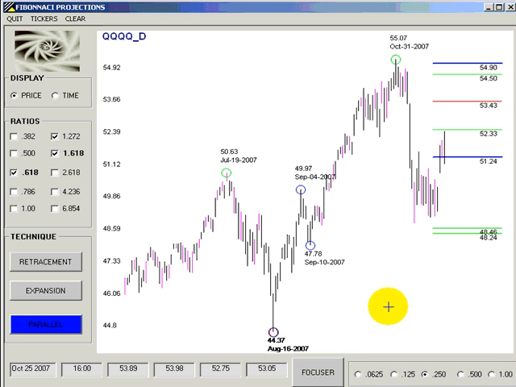Let's move now to the focuser. The focuser is an application of the square root theory. We discuss it in the book. We show you how to do the calculations in the book, and square root theory also appears on the website. To get that going, you click on the focuser button. It highlights red to let you know it's active.